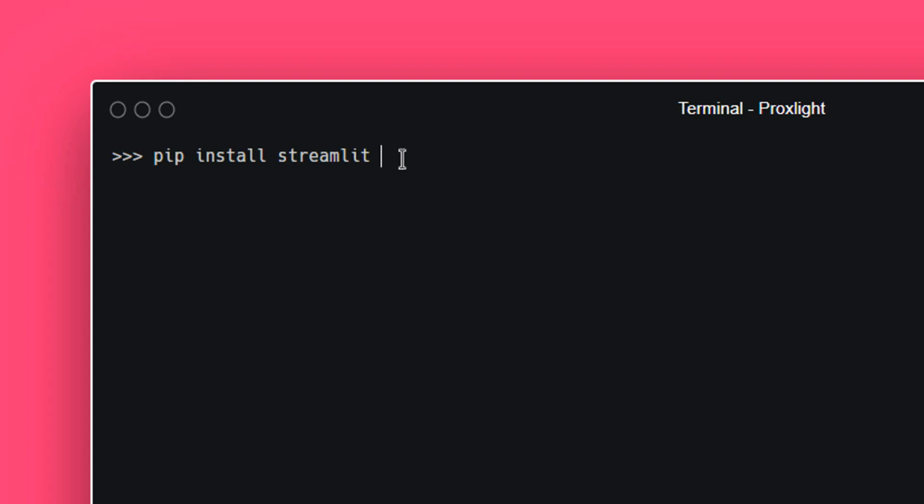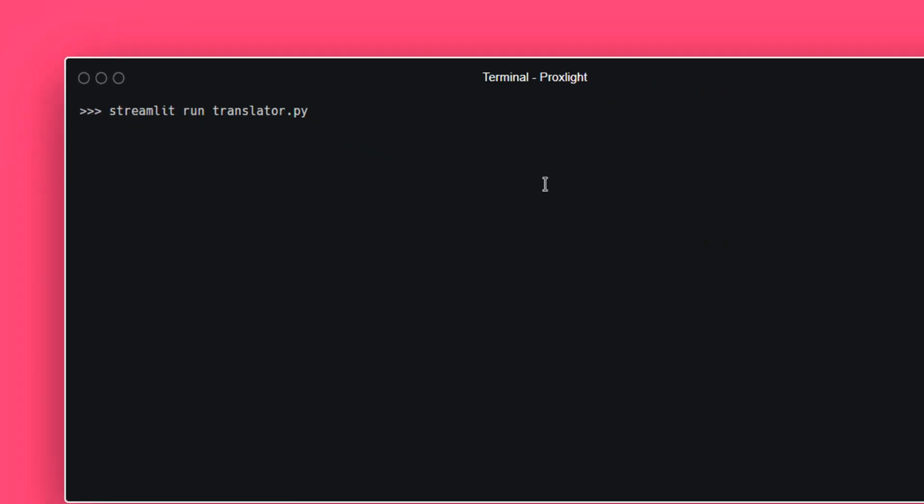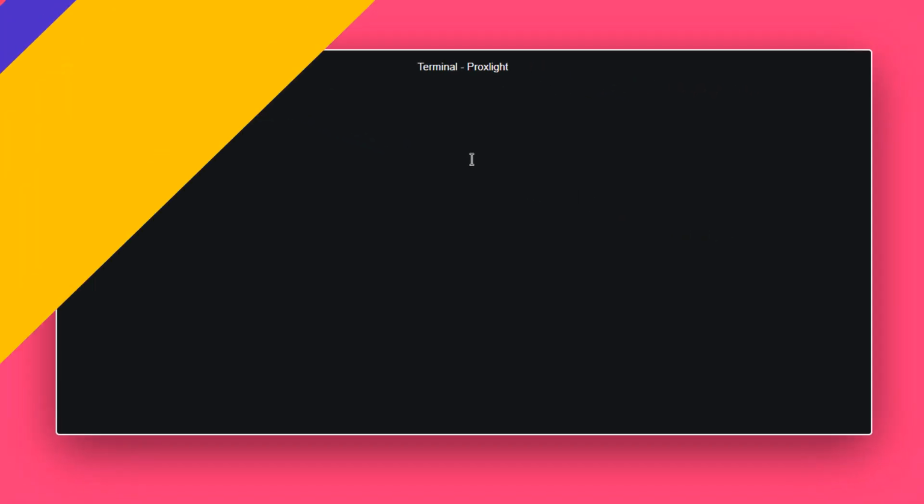After doing so, let's start by running the application. First of all, create a new file named something like translator.py, and let's run it using a command. I will be using streamlit run and your file name. For this example, I will be using translator.py. Now hit enter and open it in your browser. So let's get into our code editor and start the coding from scratch.